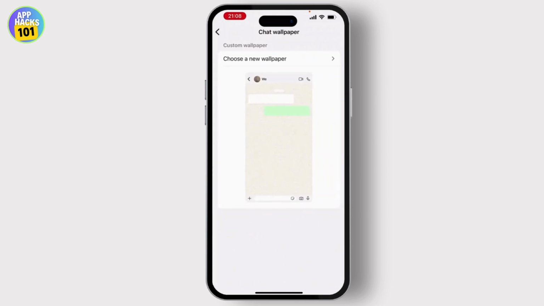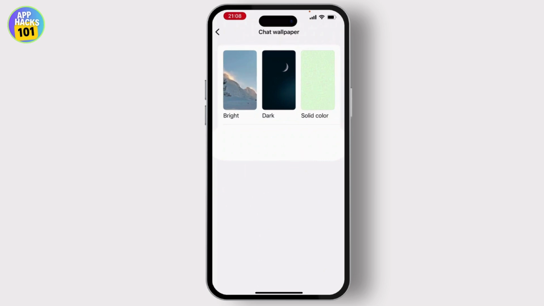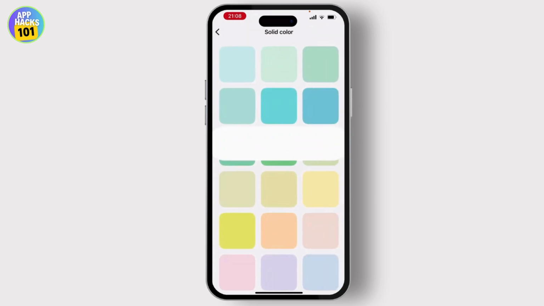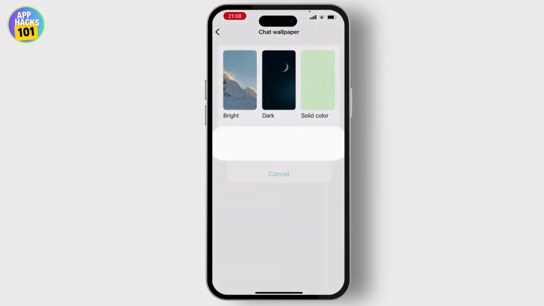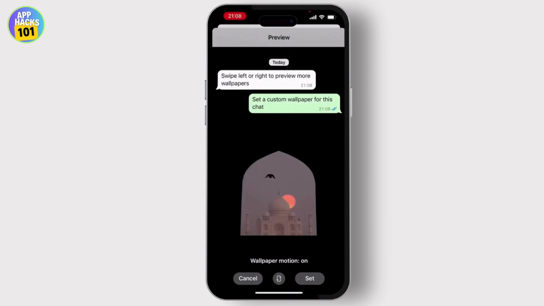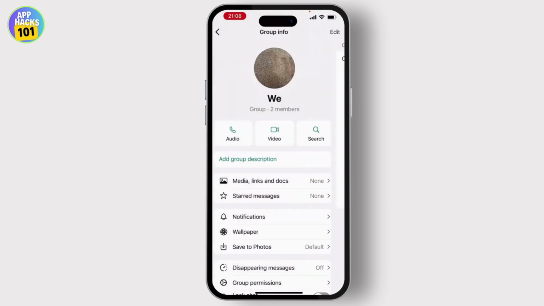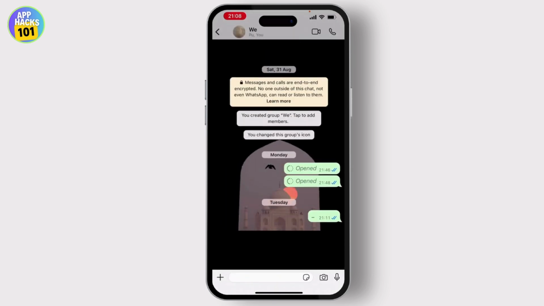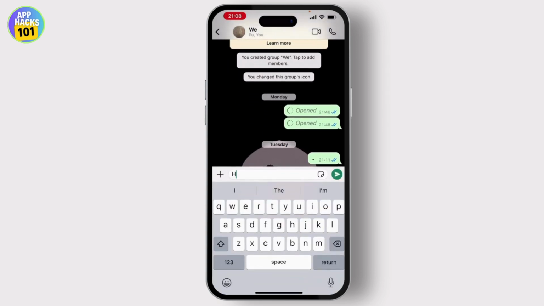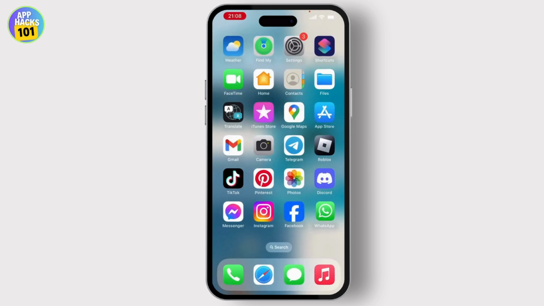From there, on the top you will see the choose a new wallpaper option, go through it and choose whichever one you want. Select any one and then at last simply hit on set. Once you set that, go back and check if your wallpaper is changed or not. In this way, you can easily change your WhatsApp wallpaper.